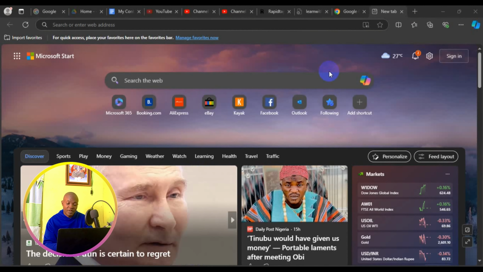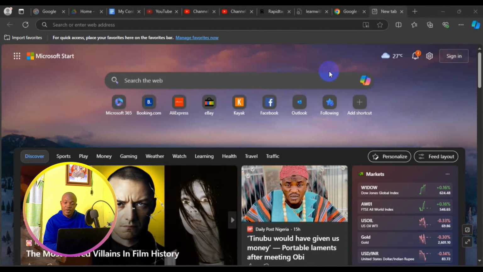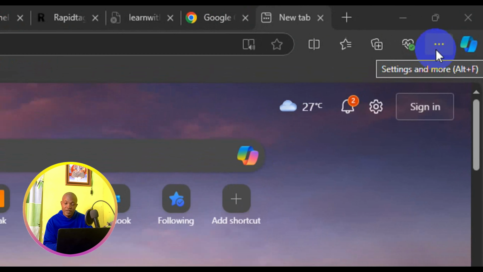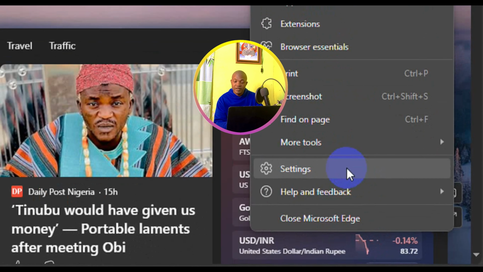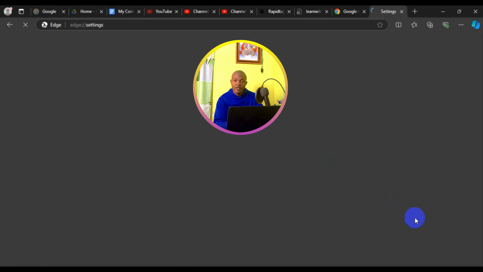Having opened up your Edge browser, next thing you want to do is to simply navigate to these three dots right here. This is going to drop down. Next thing you want to do is to simply come down to the bottom right here, click on settings, and this is going to pop up.